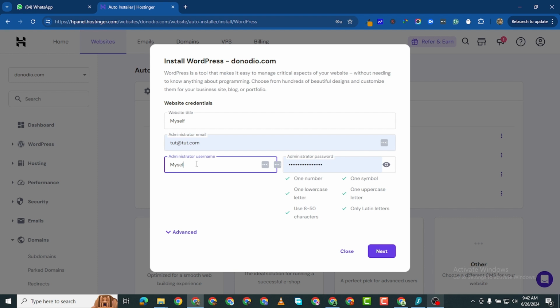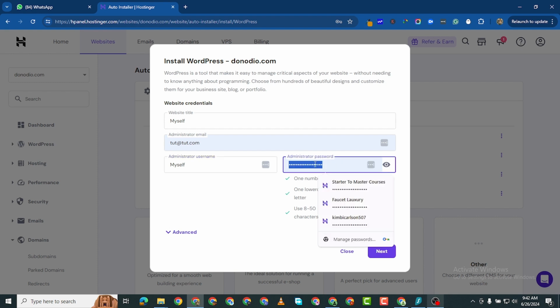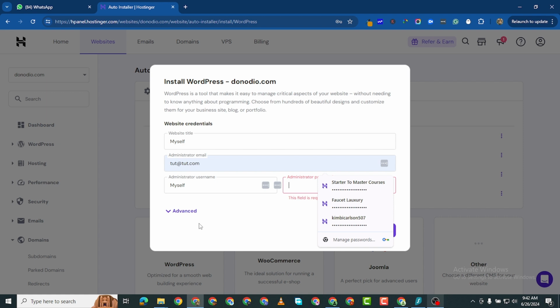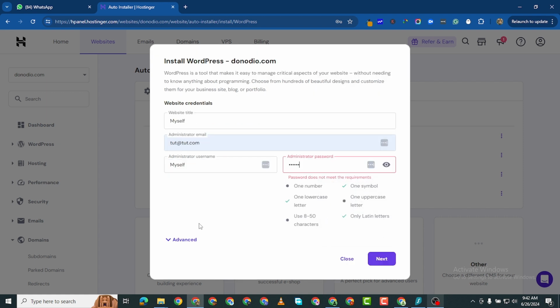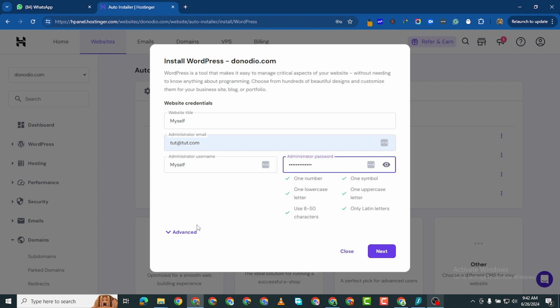Then you can give your username and password. Let me just say my username is myself. And then the password, you can give whatever you want. But mind you, your password must have one number, one symbol, one uppercase letter, one lowercase letter, and it must be 8 to 50 characters, and it can only be Latin letters. So you can't use Chinese if you're using the Chinese keyboard.